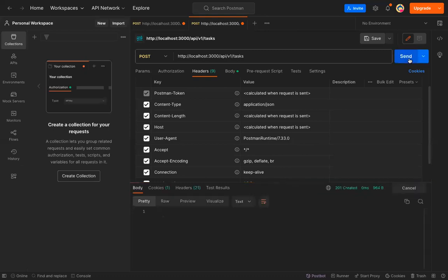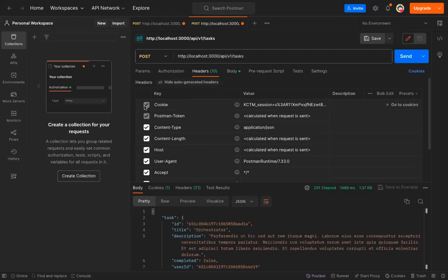Okay. Now notice something up here. We have a cookie. It has been added automatically, and you cannot remove this manually. This checkbox is disabled. Cookie, KCTM session, this. And then if we want to make another request, this is the cookie we are using to make our subsequent request.